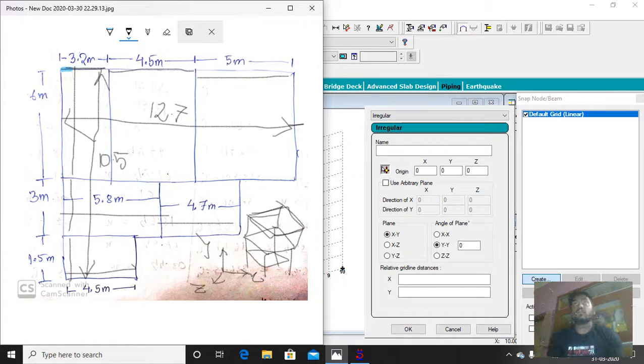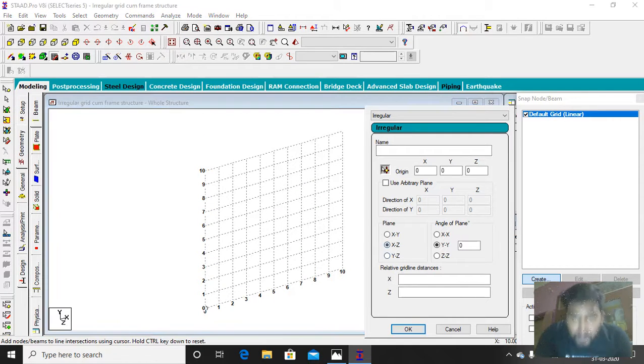We will always try to create the frame in the XZ plane. So choosing here XZ plane, angle of plane we do not have angle of plane. Okay, name, always we have to give a name if we want to create a new grid. This is the default grid, it has no name, but if we want to create a new grid we have to give one name of it. Okay, giving a name 1.